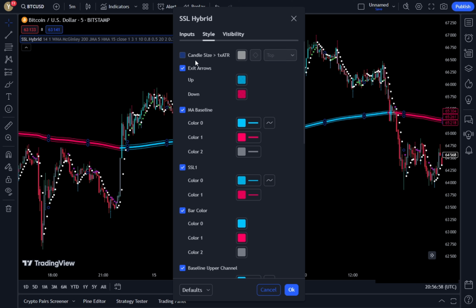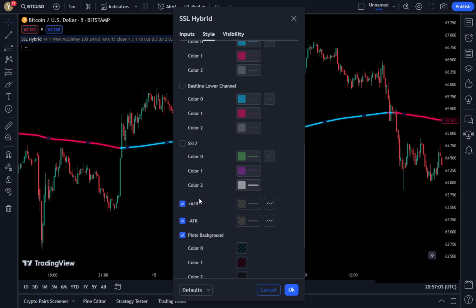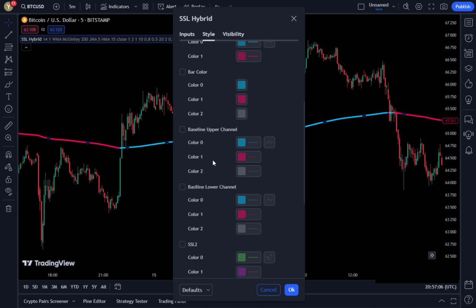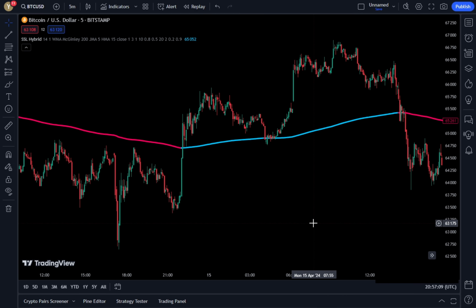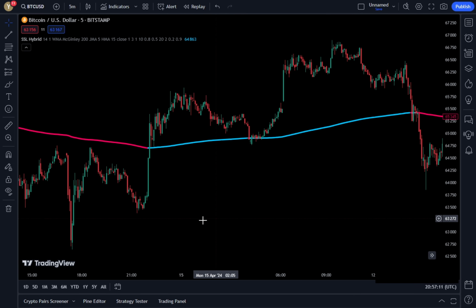In the Style tab, remove all the checkmarks and leave only the MA baseline. Click OK to confirm the changes. The McGinley Moving Average will be used as a trend guide in the market.